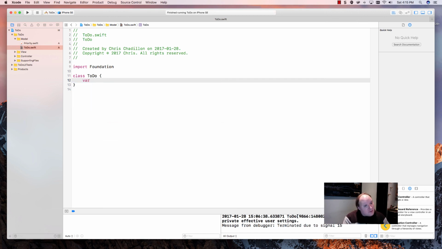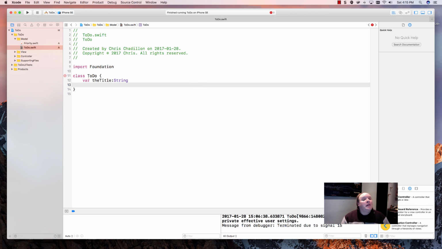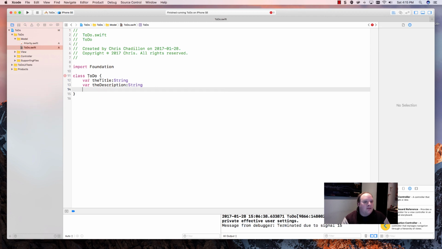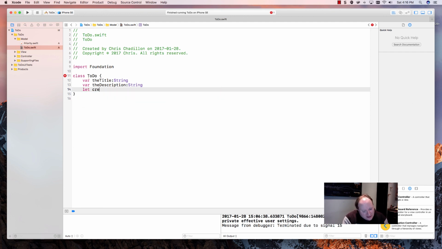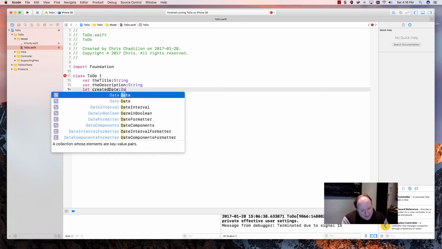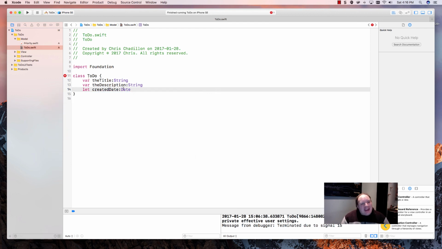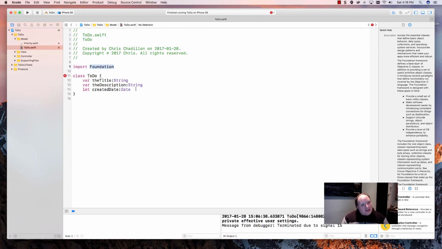Our first thing will be a variable, so it can change, and I'm going to call it the title. And it'll be a string. The second thing will be a var as well, and it'll be the description, and it'll also be a string. The next thing will be interesting. It'll be a let, and it'll be the created date, and that'll be of type date. Date is something built into foundation.